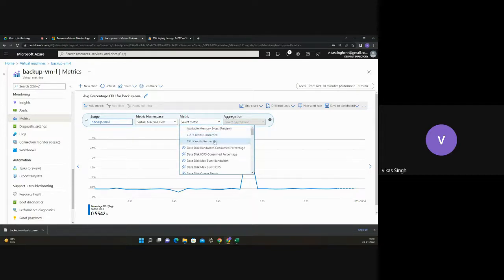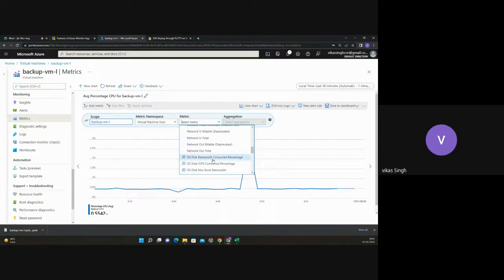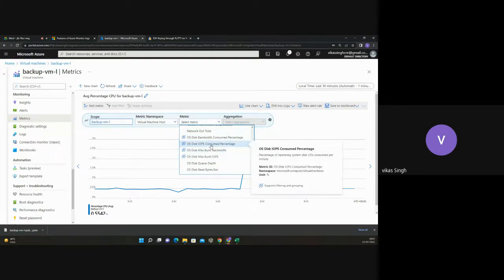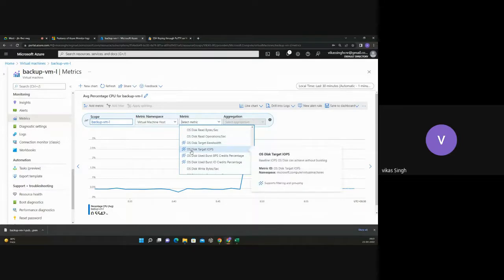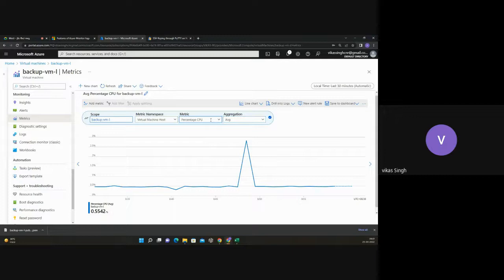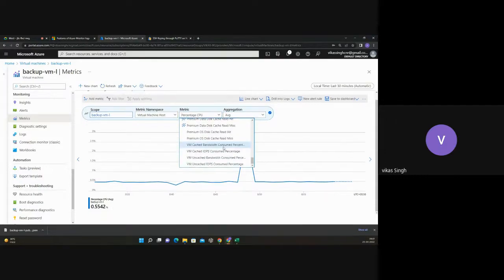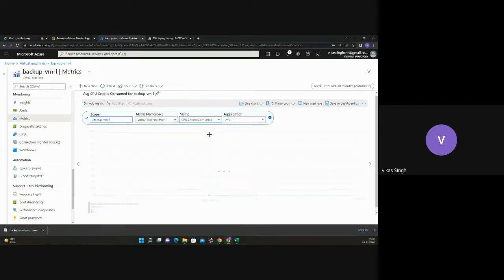Okay, Azure is providing so many details. Okay, data disk, OS disk, target IOPS, and all those things like data read write. When I say this IOPS, okay, then you have a CPU, and you have also some cache memory and all those things consumed. So those all things you can check here, whatever options you are having, and you can see if the virtual machine is acting normally or CPU or memory usage is more.